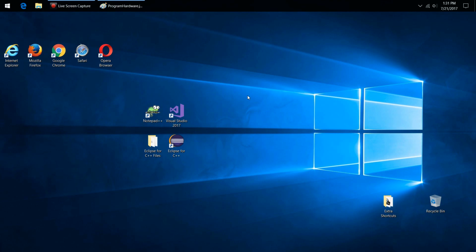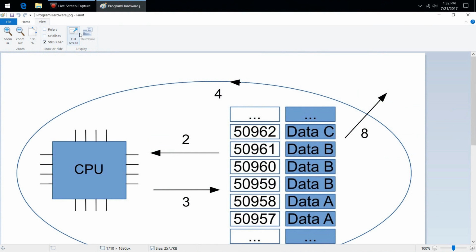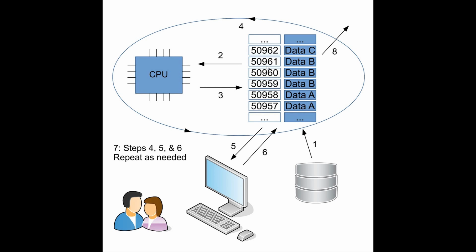In this topic, we're talking about hardware, but this is a programming course, so what good is the hardware if you can't run a program on it? So we're going to look at how the hardware that we've been looking at actually loads and runs a program. For this, we're actually going to use the diagram from the course.